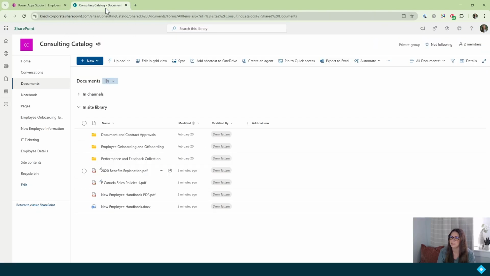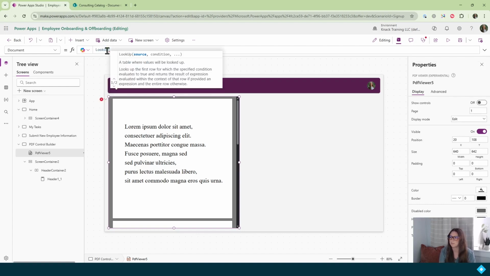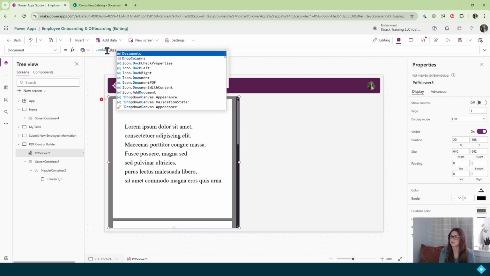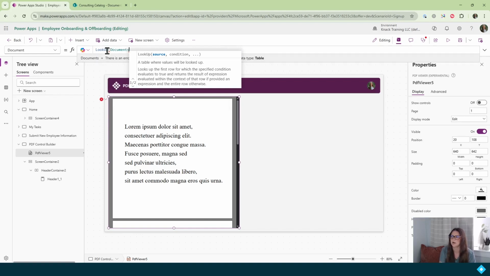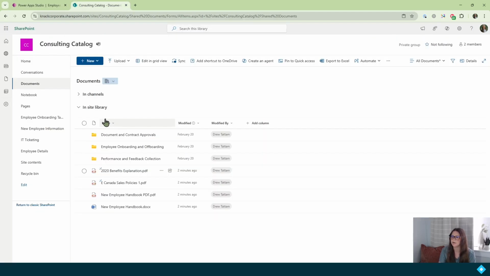And what we're going to do here in this document library, we're going to look at which document we'd like to use. And for this example, we'll use the 2020 benefits explanation document. And over here in Power Apps, we're going to delete this sample PDF, and we're going to use the lookup function. And here, our source for our lookup function is our documents library that we've loaded in called Documents. And our condition is if the file name and that column in SharePoint is called name. You can see that here.